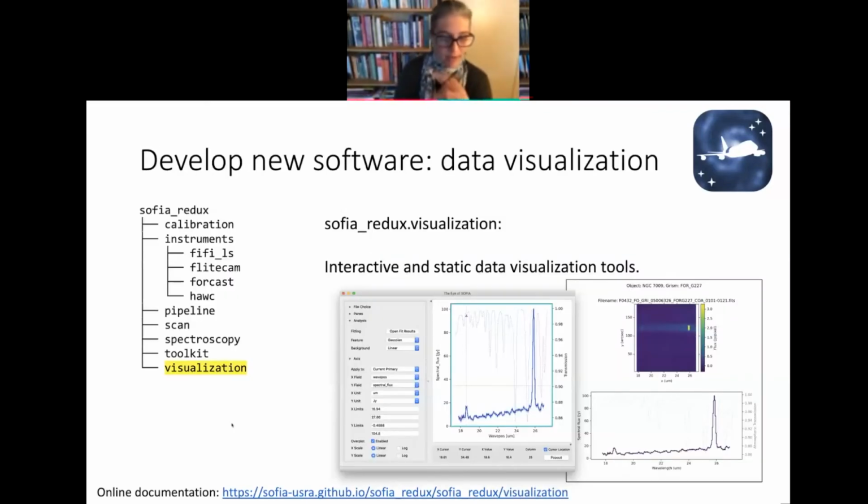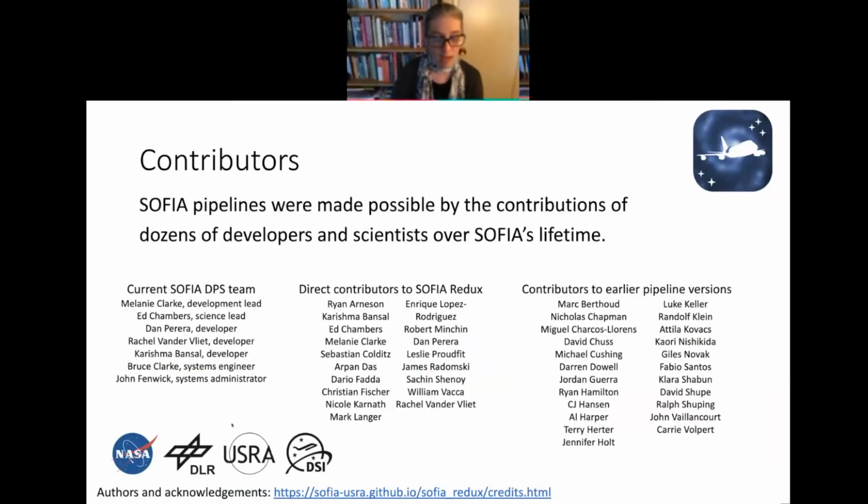Okay, last module in the pipeline package. The visualization module contains our spectral viewer and also some other tools to automatically generate the summary images at the end of the pipeline run. And that module in particular might be a good place to look when you need to generate plots and images for your SOFIA papers. And that is just about everything I wanted to say today.